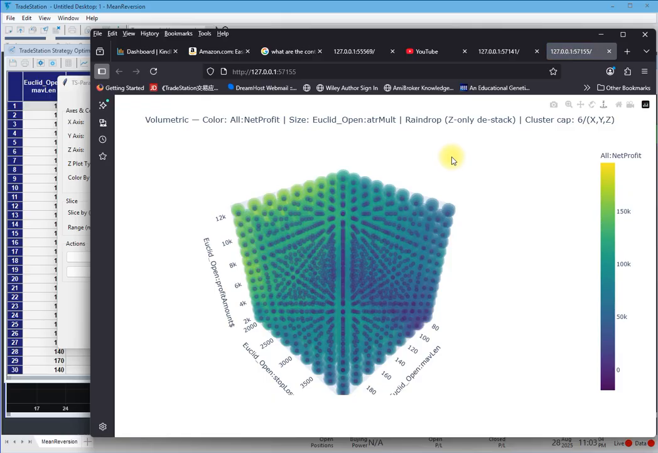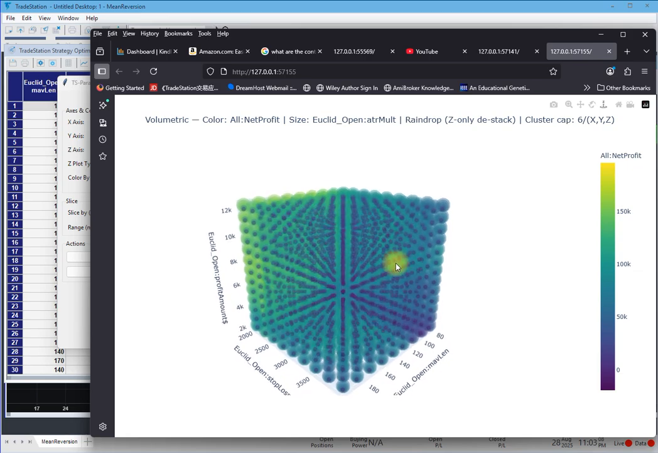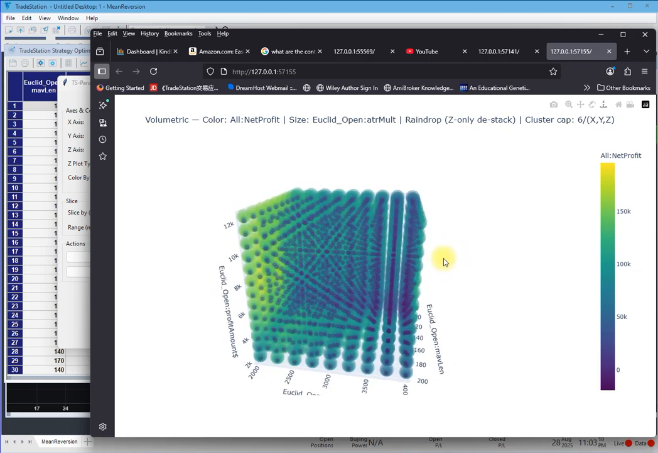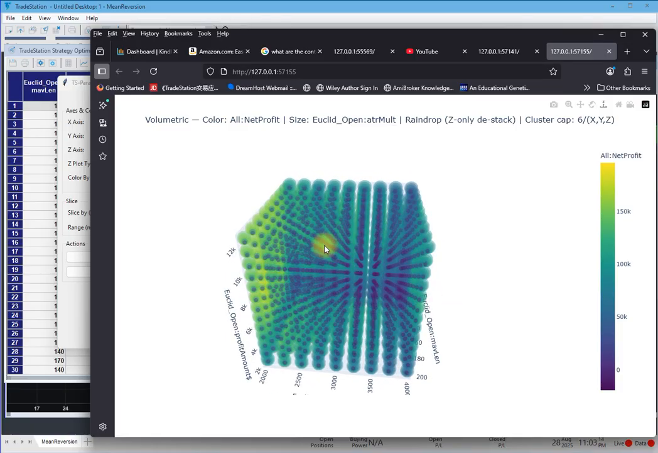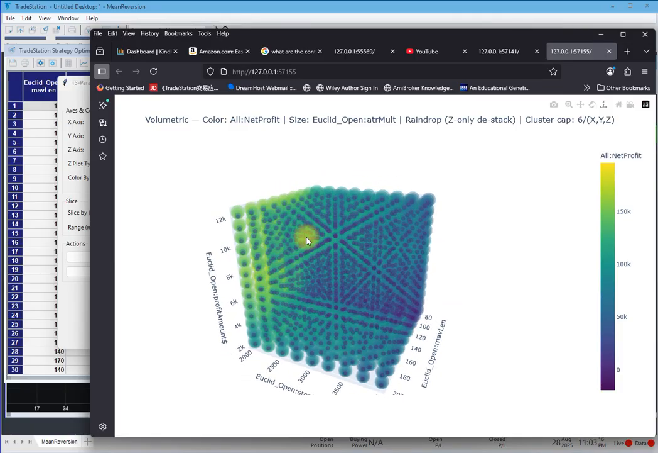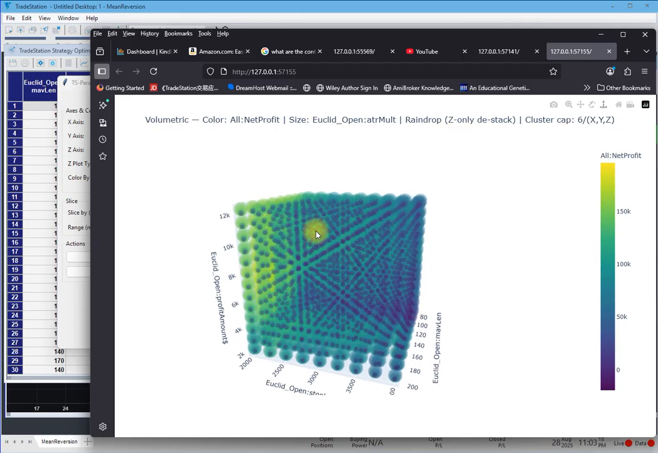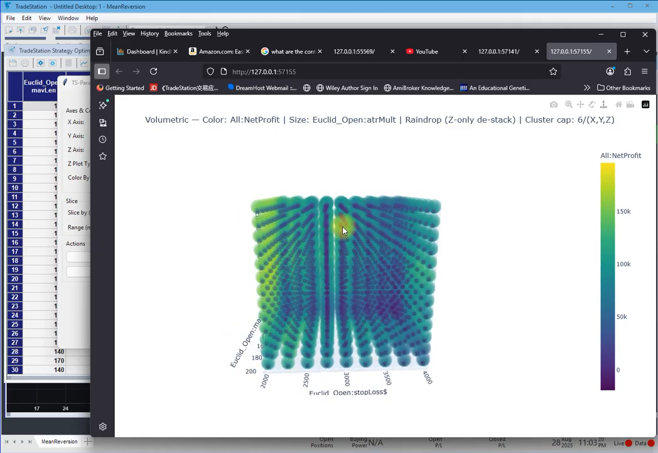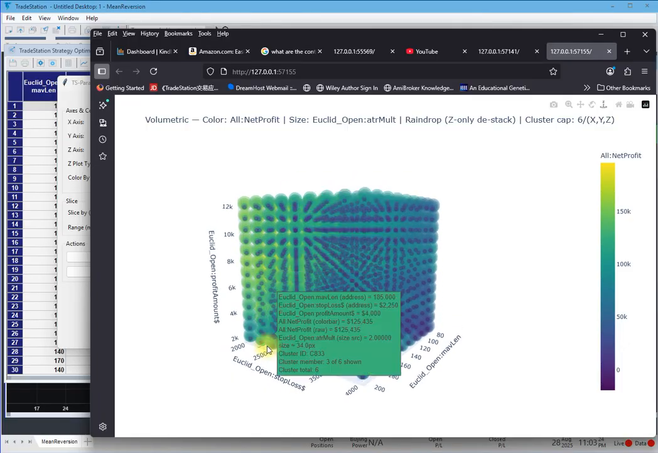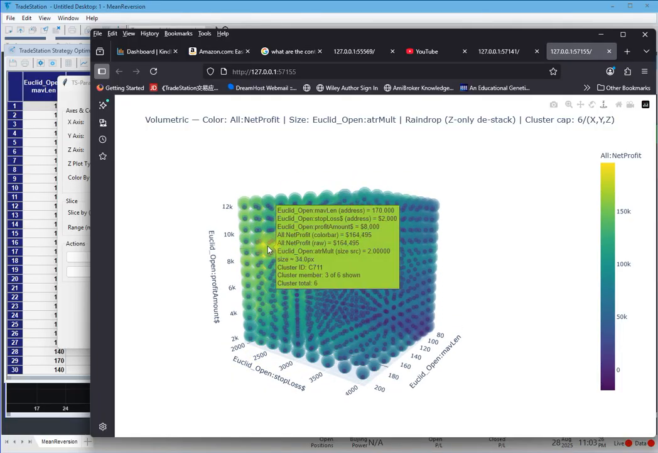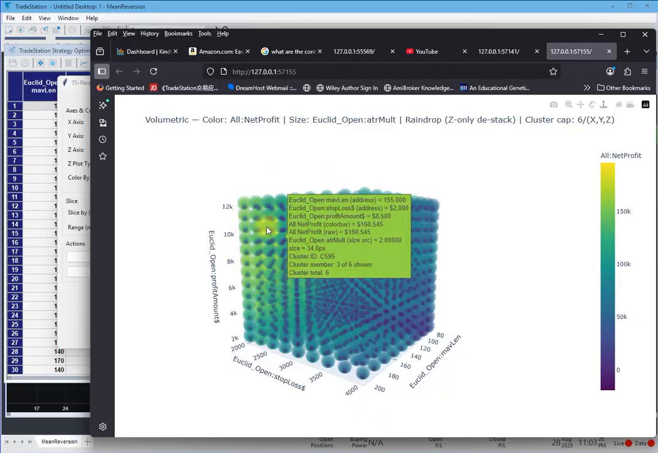And this can only be done in Plotly, this volumetric chart. And if you look at it, you'll probably see, wow, man, that's a cool looking cube you got there, George. And there's different colors in there, purple, blue, green and yellow. But you can kind of see, if you look at the Euclid stop loss, the smaller the value, you see more of a green tone here.